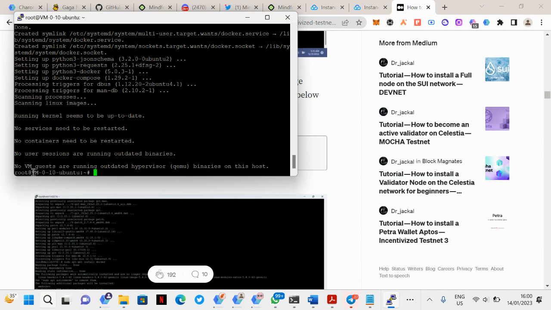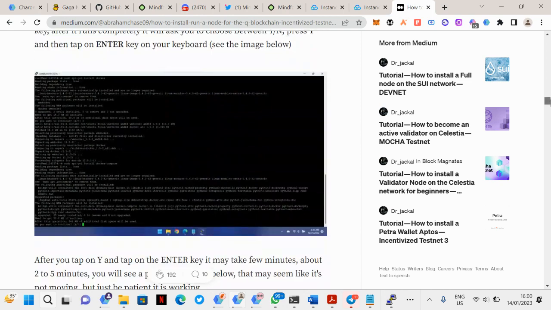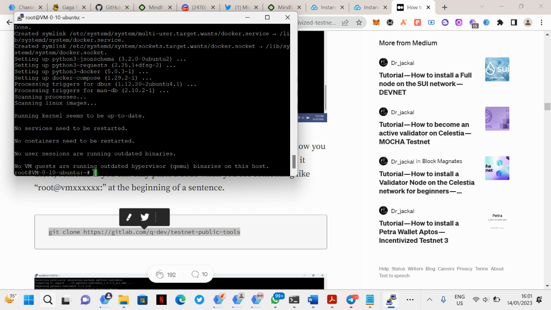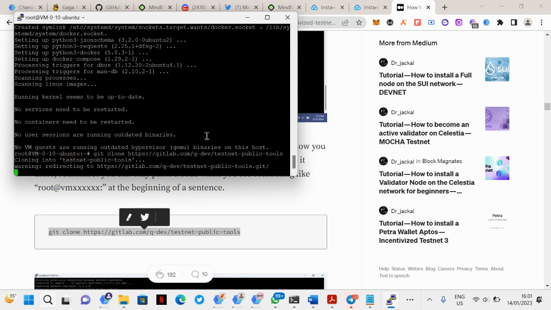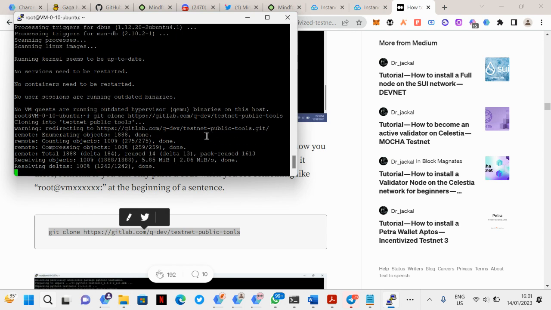Now remember what I said. You only type anything you want to type when this root returns. So now that it has returned, we go to the next one. This one we have to clone the GitHub that has the node we want to run. So we've updated the things that we needed. So let's clone the GitHub account. It's cloning. All right, it's done.